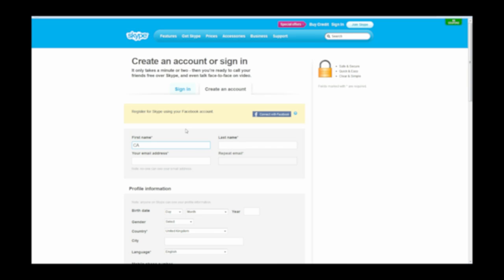So it's asking me for my first name. I'm going to use a fake name for now. Just going to call myself Cavs, because that's where I work. And my last name is going to be Demo. My email address is going to be a genuine email address. That's my alid@cavs.org.uk. Obviously you would put in your email address, and in fact you'd put in your real first and last names as well.